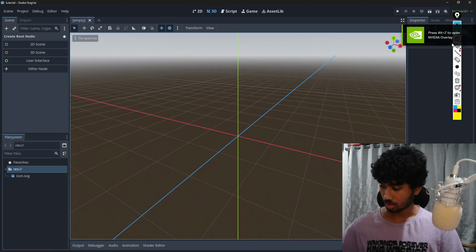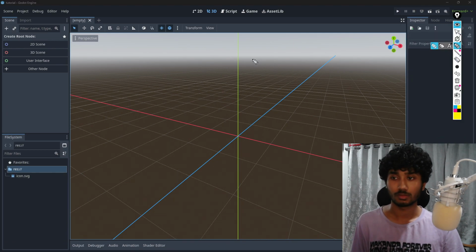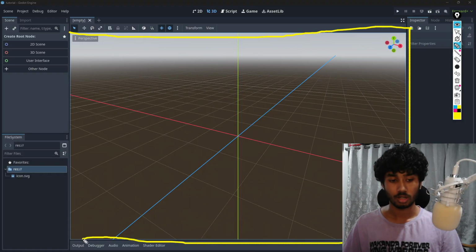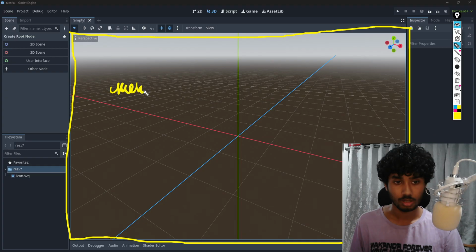So wait a second. Yeah, so this whole square is called viewport.